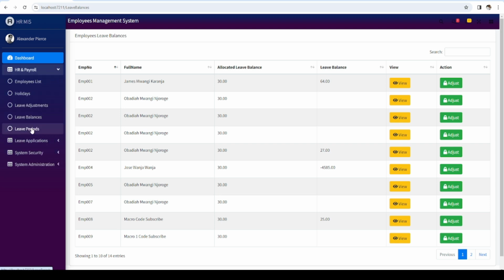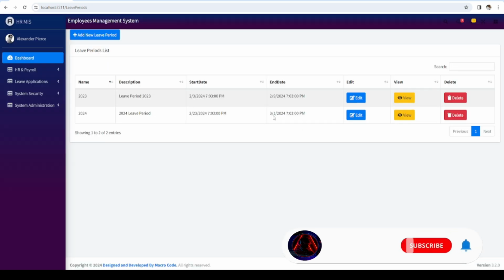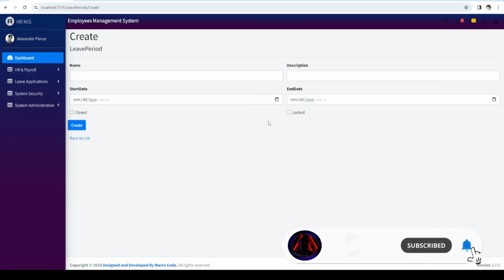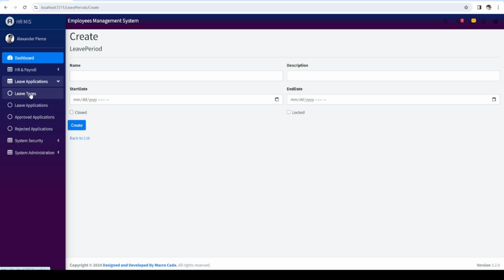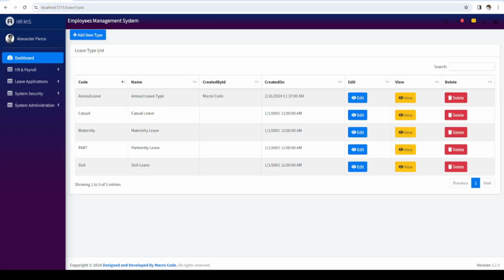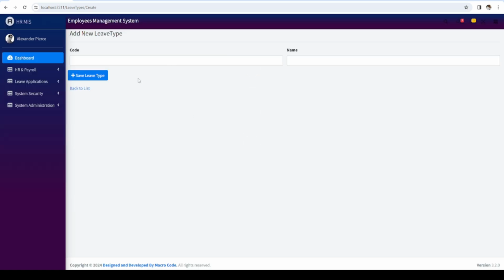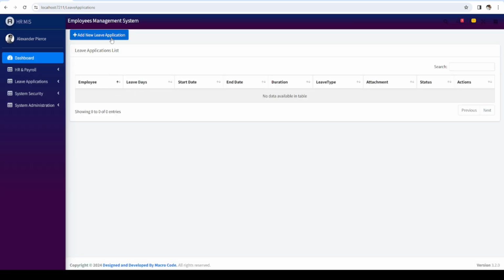Then we also have the leave periods. So you can see the leave periods, and the HR can create the leave periods. Then we have the leave applications module where you can have the leave types. So you can see the leave types, add a new leave type. You can also have leave applications where you can create a leave application.